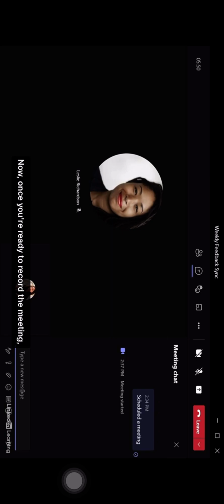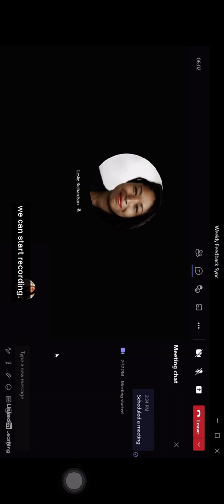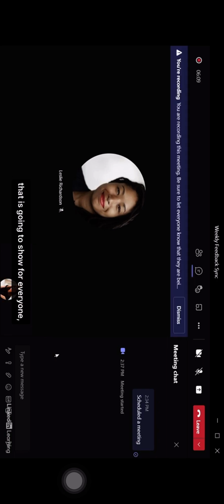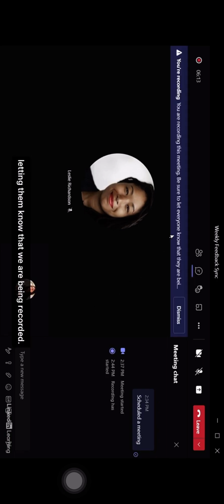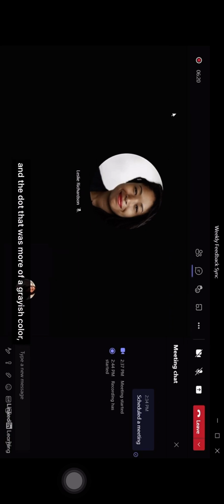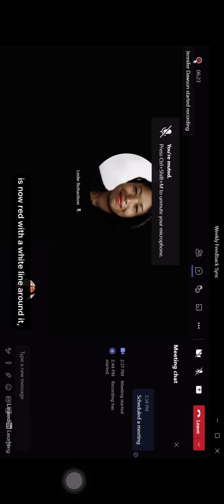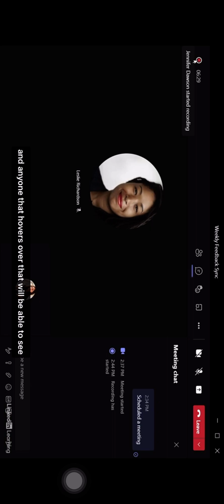Now, once you're ready to record the meeting, we're going to go up here to the toolbar to the More Actions menu. And in here, you'll notice towards the bottom of the menu, I'm just going to scroll down. We can start recording. Once recording has started, we will get a banner notification here that is going to show for everyone, letting them know that we are being recorded. We'll go ahead and dismiss that. And the dot that was more of a grayish color is now red with a white line around it, indicating that we are recording. And anyone that hovers over that will be able to see who has started the recording.